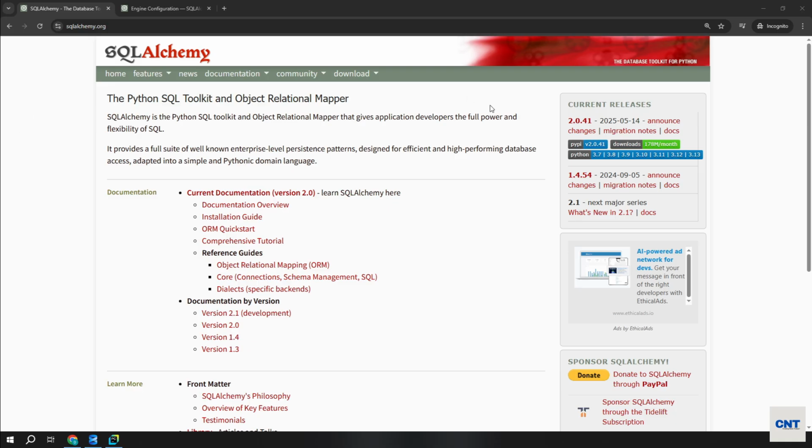Before you start proceeding with this tutorial, I assume you have a good understanding of the Python programming language, and you should also know the fundamentals of SQL database operations like insert, update and delete. So let's get started with this tutorial.